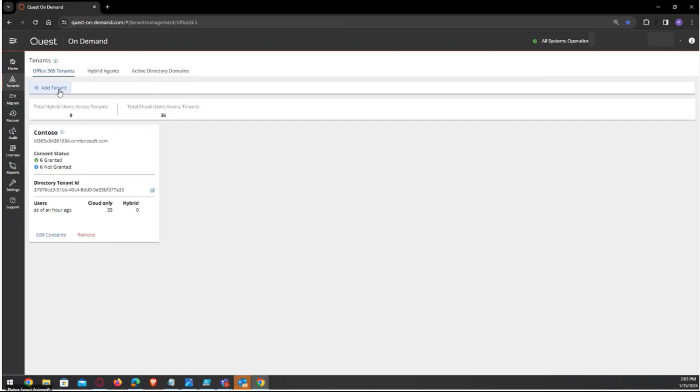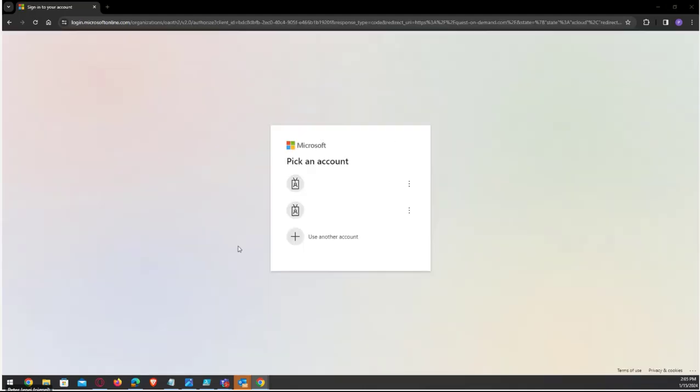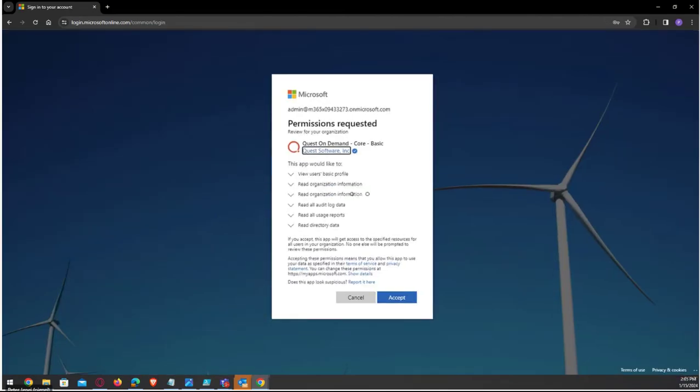On this page, you have the ability to add a new tenant by clicking the Add Tenant button in the top left corner of the page. Once you click on it, you will get a pop-up window about the following step, which is that you will be taken to the Microsoft sign-in page to sign in with an account that has the Global Administrator role assigned to be able to grant the required consents for your tenant. I am going to hit OK and sign in with my admin account.